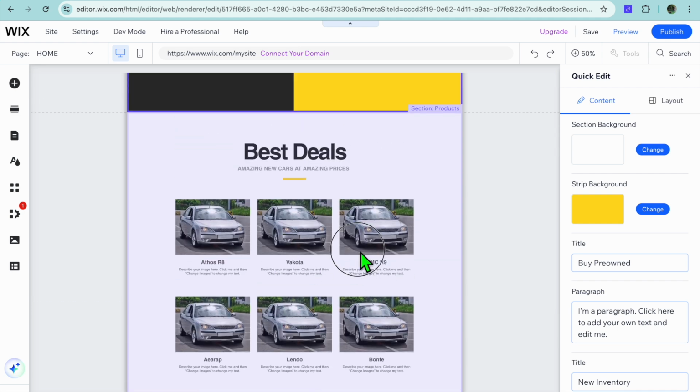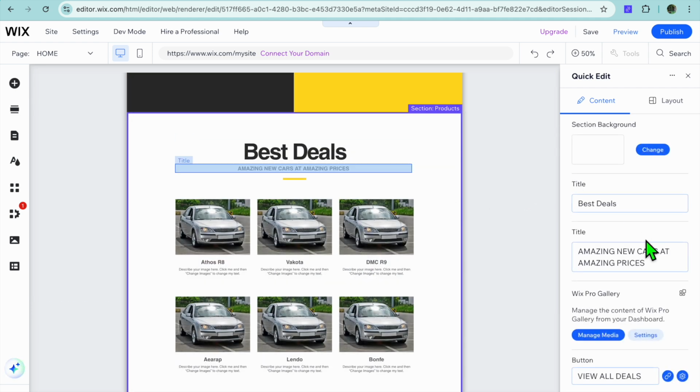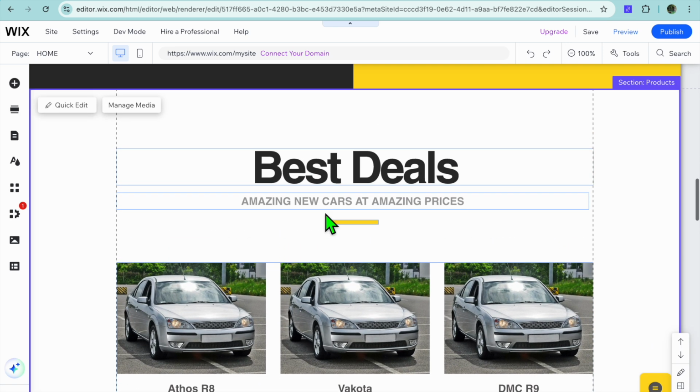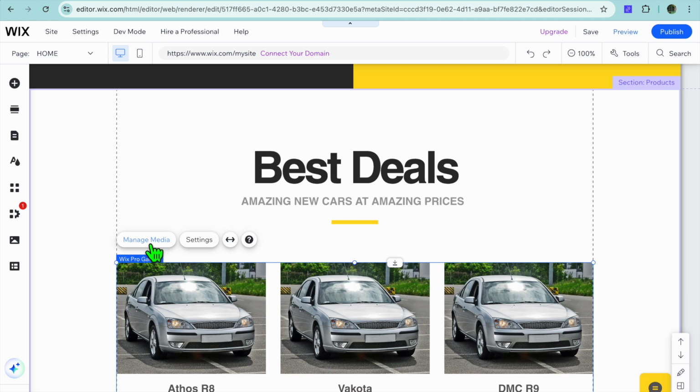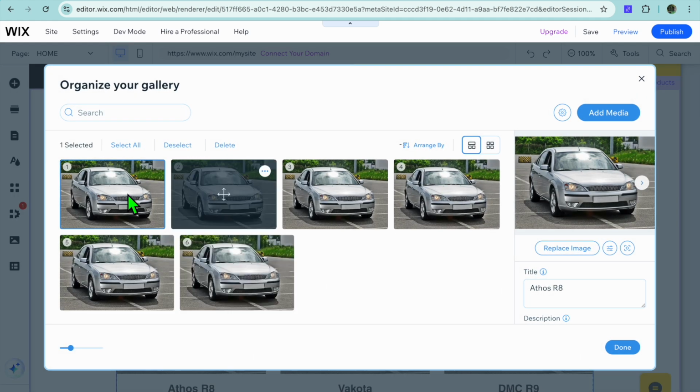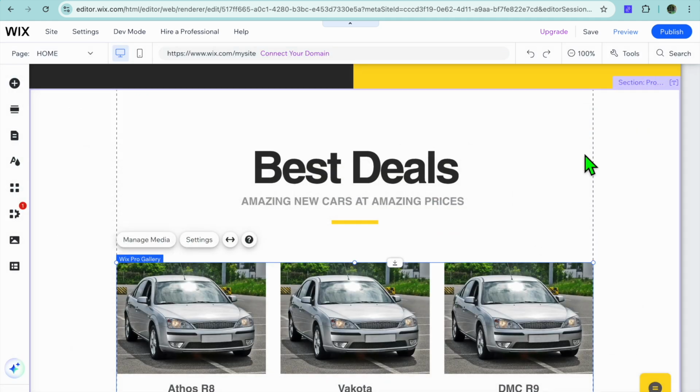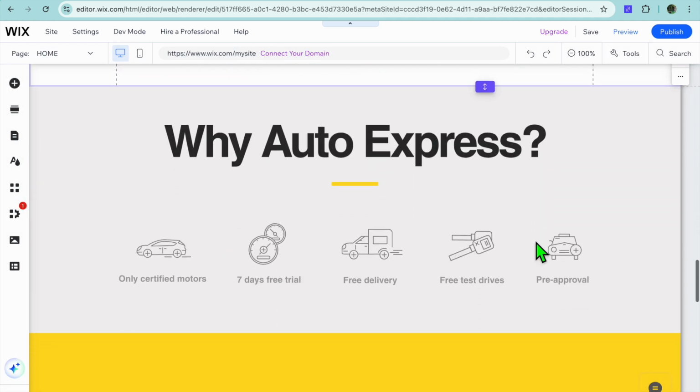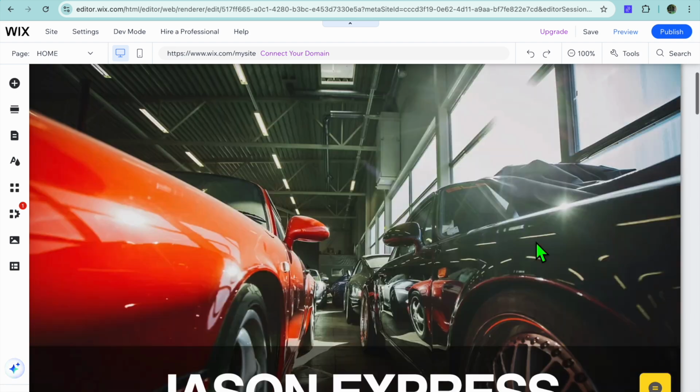And then from here you can see the different car displays, so you can see how it looks, and you can edit that also. And if we were to tap here, you can tap on manage media. After selecting manage media, you can upload your cars right here. So you can tap on replace image, and you could replace each car image with one of your own choosing. And that's how you'll be able to quickly edit your website.